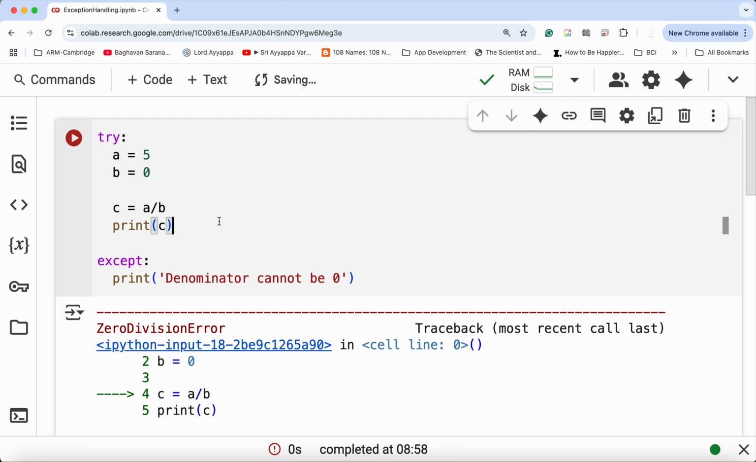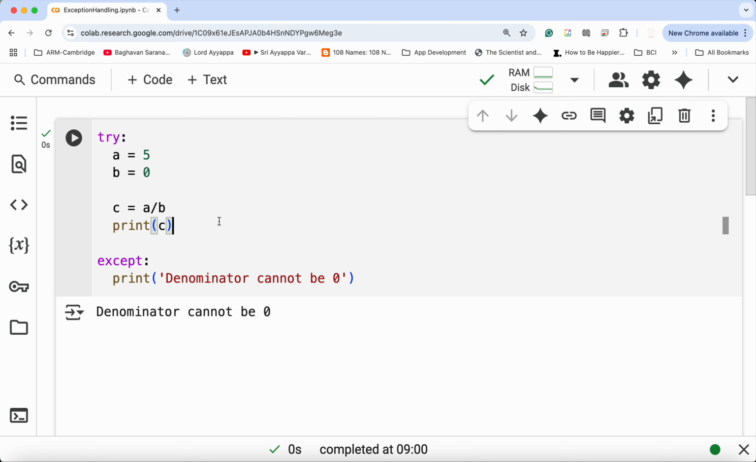All right, now let's see what happens. So now when I run, it throws an exception: the denominator cannot be 0. So what happened? It did execute this code. It did throw an exception. An exception means it encountered some error. But in this case, since I'm using the try except block, the error does not stop the whole program. It just throws an exception. That means it informs the developer that there is an error, but it allows you to continue.